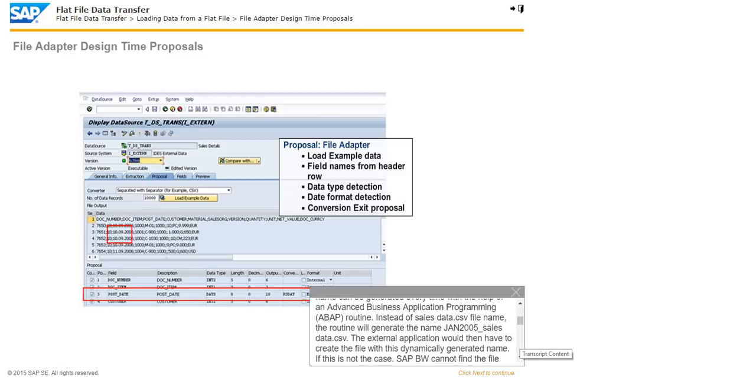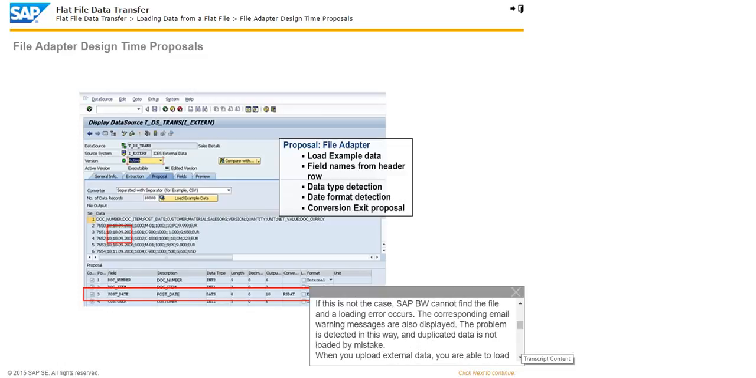The external application would then have to create the file with this dynamically generated name. If this is not the case, SAP BW cannot find the file and a loading error occurs. The corresponding email warning messages are also displayed. The problem is detected in this way, and duplicated data is not loaded by mistake.